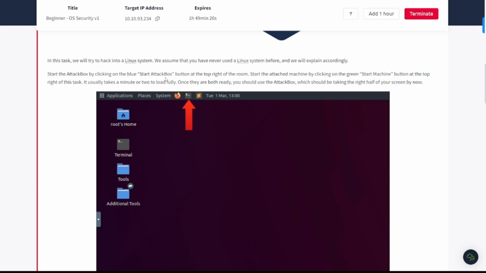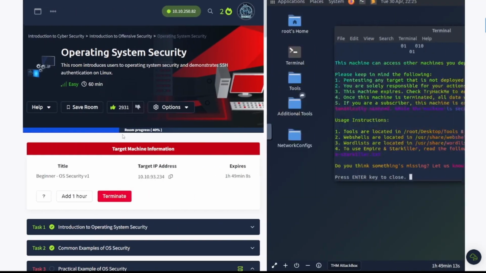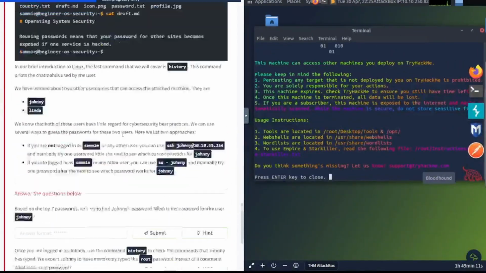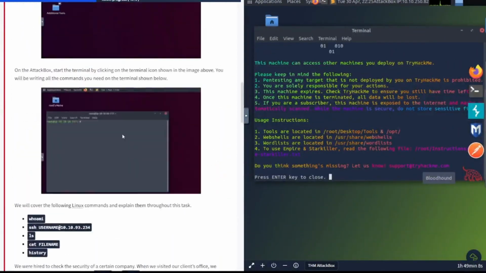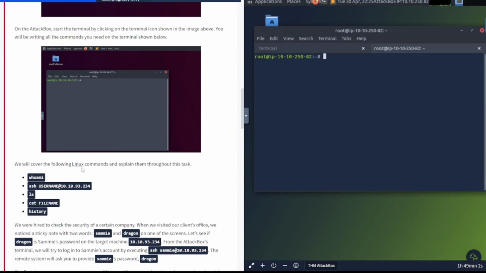So start the attack box, which I already did. Start the machine, which I've already done. It usually takes a minute or two to load. Once both are ready, you should use the attack box, which should be taking the right half of your screen by now. So I'm going to scroll back up here and show split screen and then scroll back down here to the task. And let's see here. All right, on the attack box, start the terminal, which is already open. So I'm going to open up a new tab.